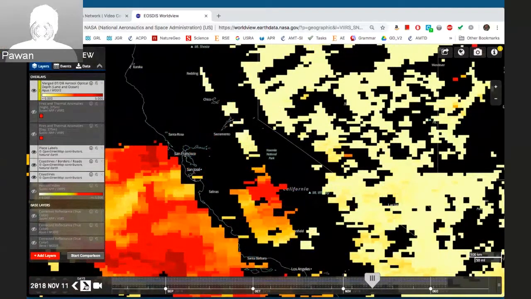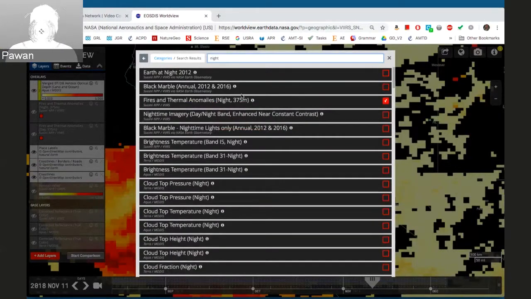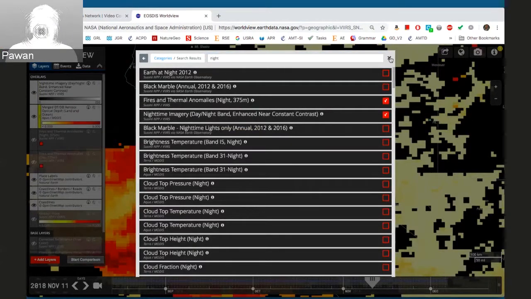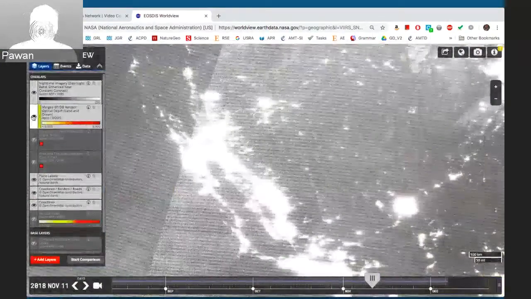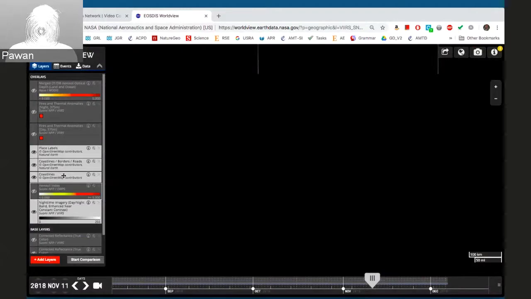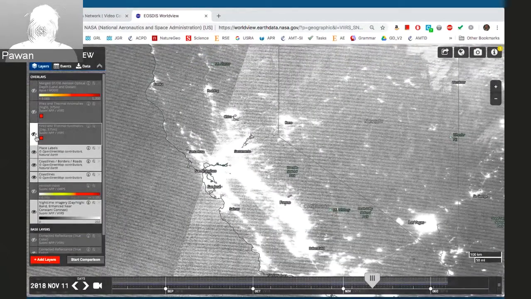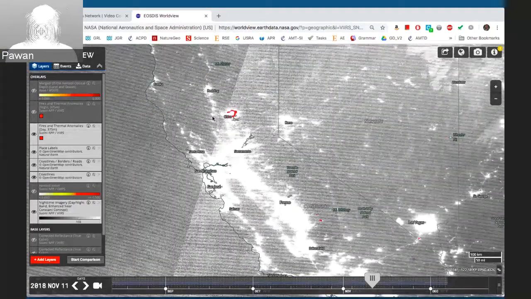So that's another way to quantify the aerosol index. Now, one more layer I would like to show you before we move on is called night lights. So if I type night, several layers come up, and there is something called nighttime imageries. I will pop this up here, and again, I will move the nighttime to the bottom so that I can see the levels well, and I will also turn on the fire location so that I can see where the fires were.